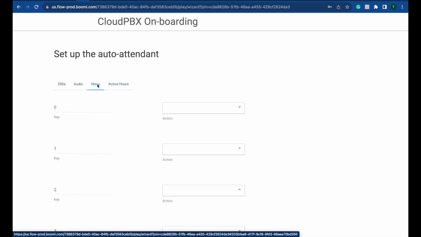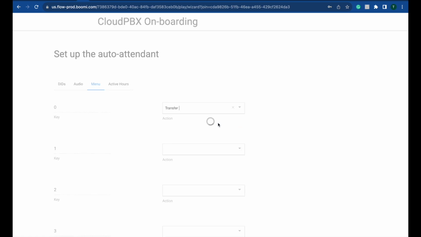Next, we can create a set of actions. For example, press 0 to be transferred to marketing. The extension for marketing was 100. And then next, press 1 to be transferred to sales. The extension is 101.